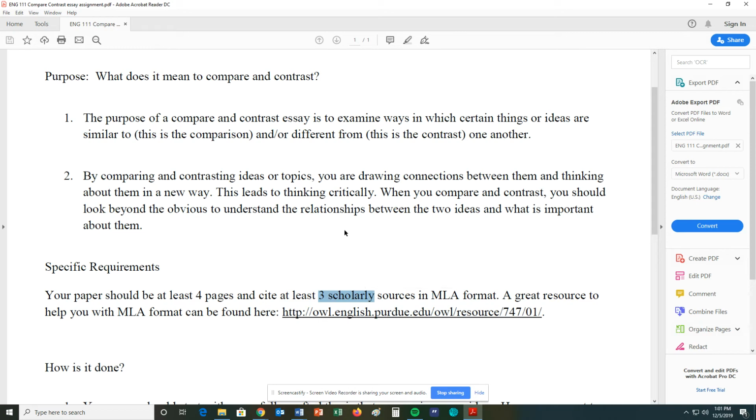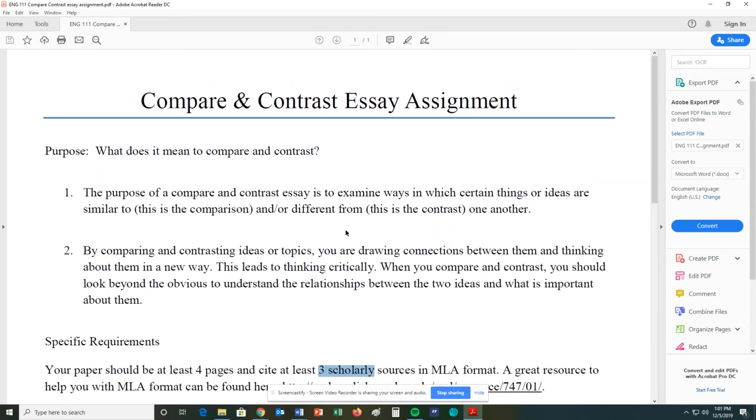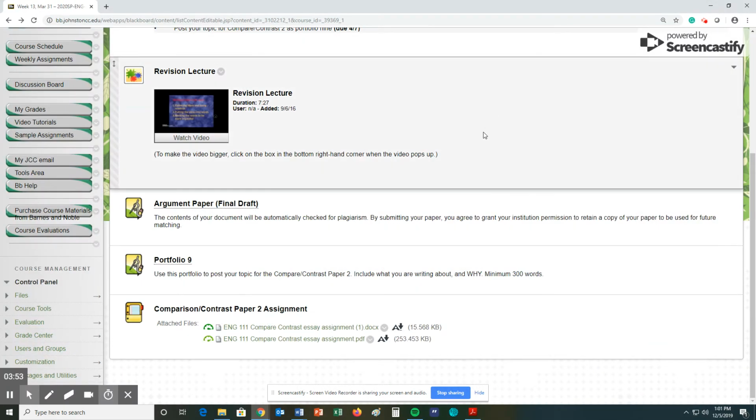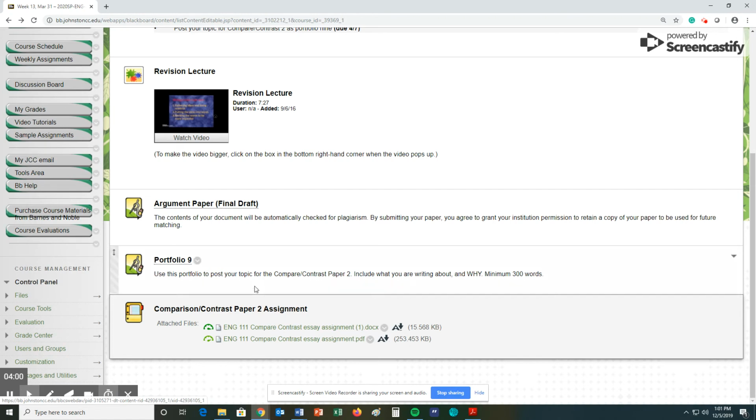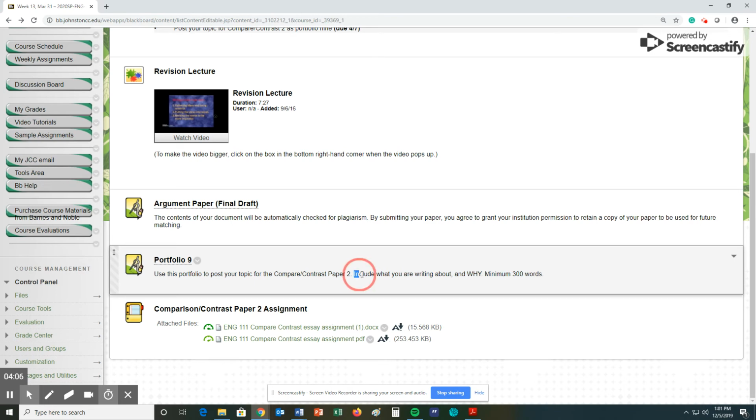You shouldn't use first person. It should be all third person, which means no I's, no you's, no me's, no my's. All right, so that's the assignment. To get you in the mind frame, all you're going to do for your portfolio number 9 is include what you want to write about and why, a minimum of 300 words.